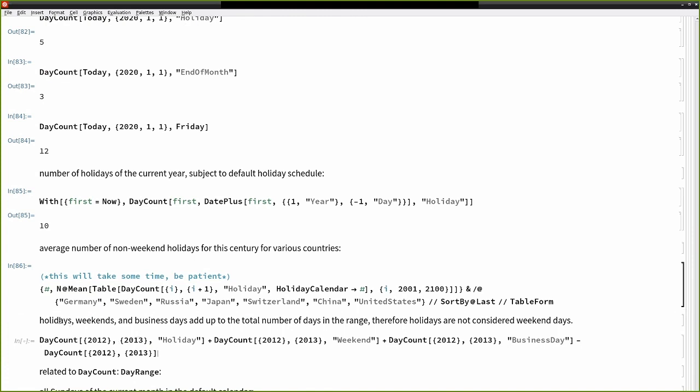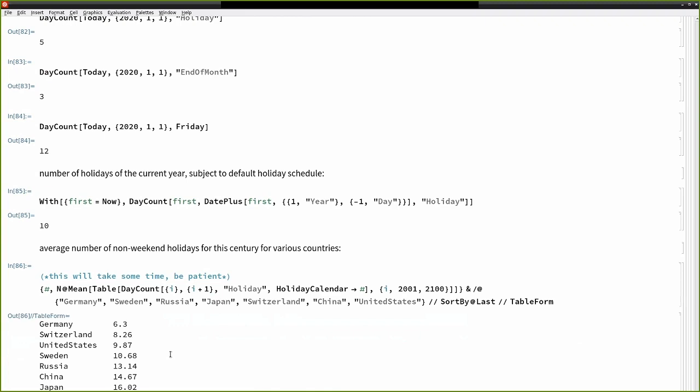One thing you need to understand: holidays, weekends, and business days add up to the total number of days in the range. Therefore, holidays are not considered weekend days. So a day is either a holiday, or it's a weekend day, or a business day. So the way I show this is that I'm adding the holidays, plus the weekend, plus the business day, and I subtract everything. Day count is just everything. Business day, weekend day, holiday, weekday, and that will come back to 0.